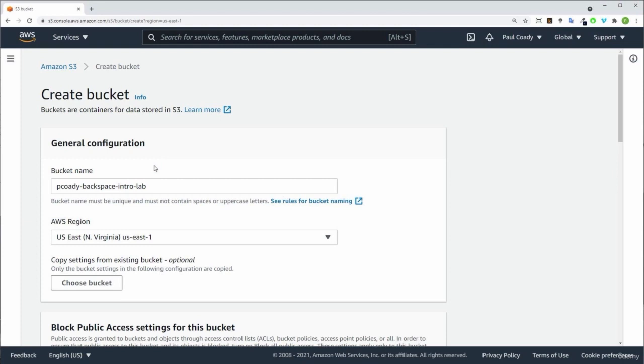Okay, that's pretty unique. P. Cody, and then my name, and then backspace-intro-lab. I'm pretty sure that doesn't exist.